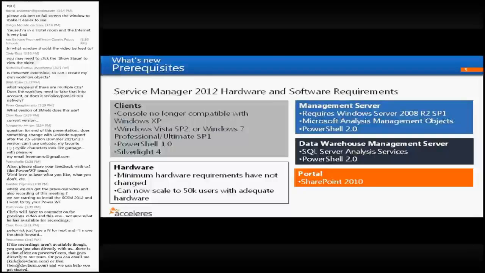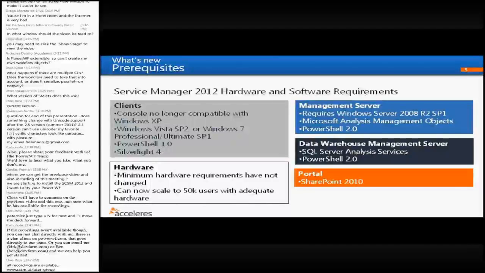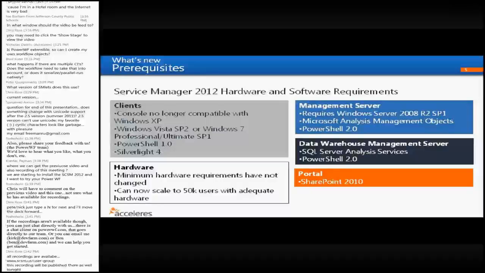On the client side, the consoles are no longer supported on Windows XP. Windows Vista Service Pack 2 or Windows 7 Professional or Ultimate Service Pack 1 or later is required to install the client on. So we know for a few of our clients that poses a potential issue. There are some workarounds for that if you're not prepared to do a client upgrade, things like terminal services. But that is one of the changes in the prerequisites.